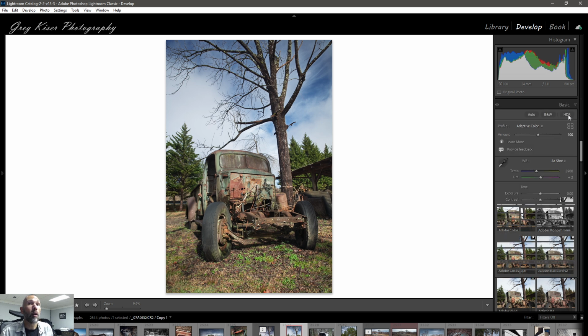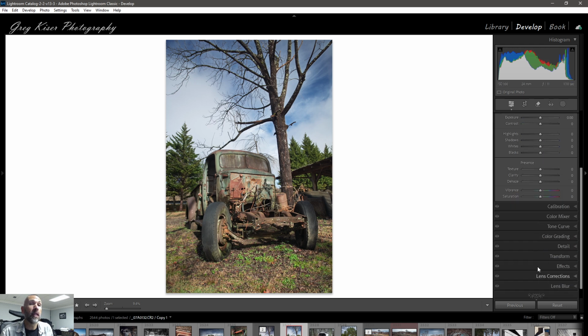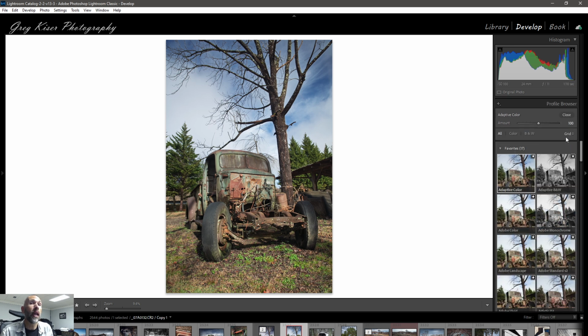And what I like about this, I'll close this out. You will look down here. None of this has been altered. So we can still go in, we can still drop the highlights if we want, we can raise the shadows, we can do all kinds of stuff with it still. The adaptive color is just a color profile. And the same thing with adaptive black and white.